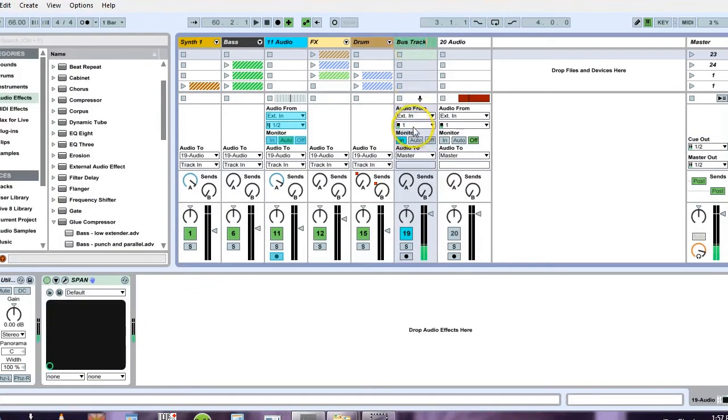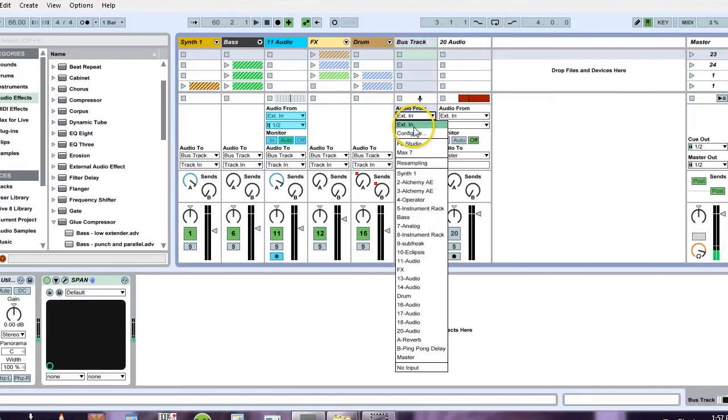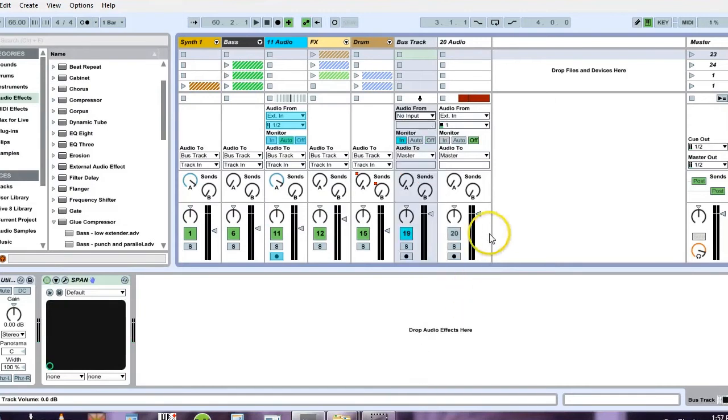And then on track number 19, it's getting audio from, how about if I turn this off and I set it to no input? There, that should be better. So what it's doing is this bus track is monitor, wait, can you hear me at all? Okay, you can. In the bus track, in this monitor, you can see that I have it set to In.